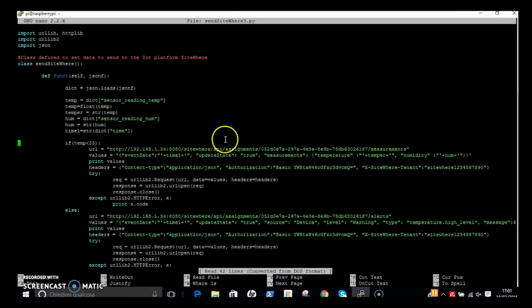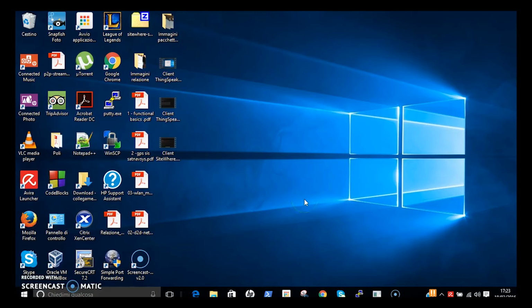Also in this case we call a class which performs HTTP requests to the platform itself. The platform runs locally on our PC, so the address is the one of the PC on which the code is running, and we can see that we have a condition on the temperature value. If the temperature is less than 25 degrees, we send a normal JSON here through a post request, while if the temperature is higher, in the else section, we are sending an alert which will be visualized on the platform.